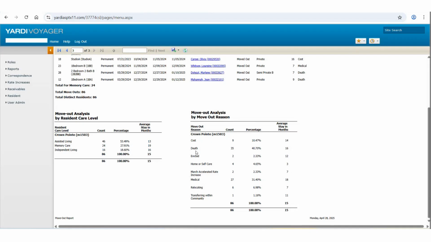So we can see here that almost 41% of their move-outs were due to death. And then the next highest level here is medical. Medical's higher level of care. So we can see almost 32% of their move-outs were due to higher level of care.